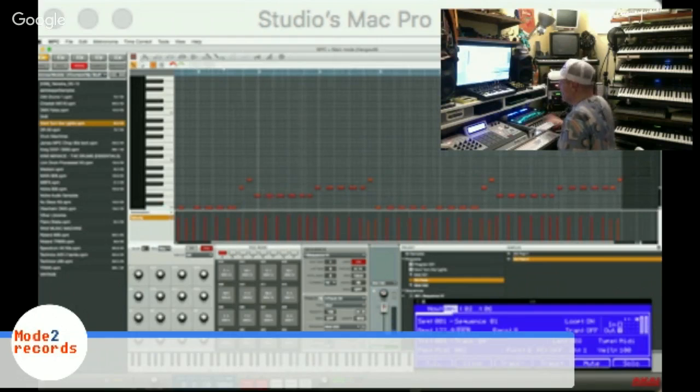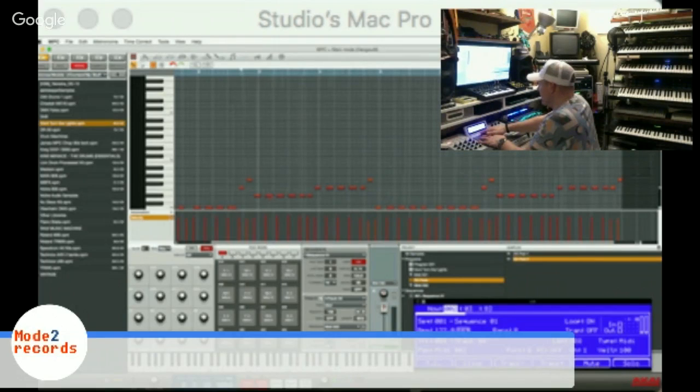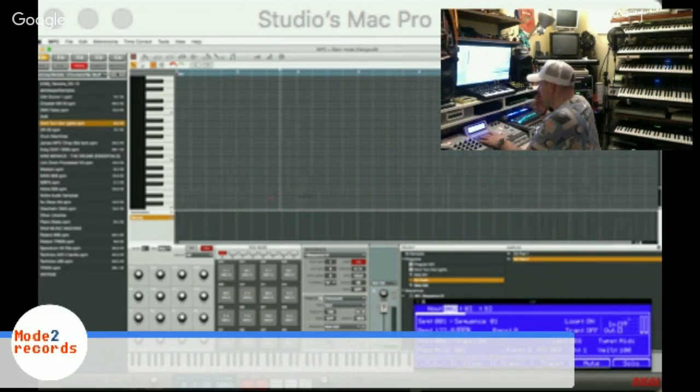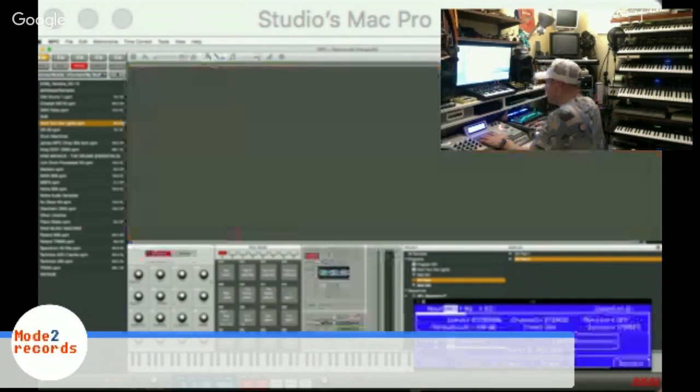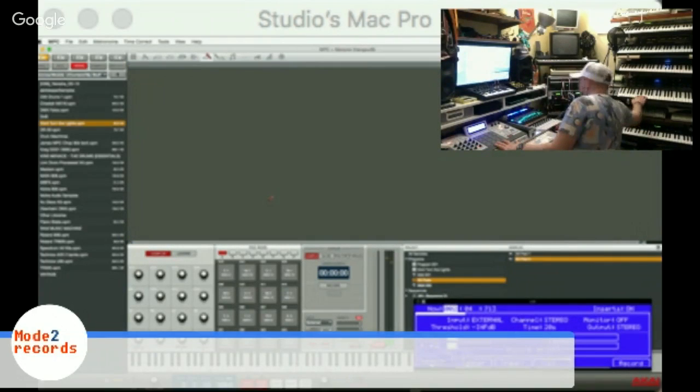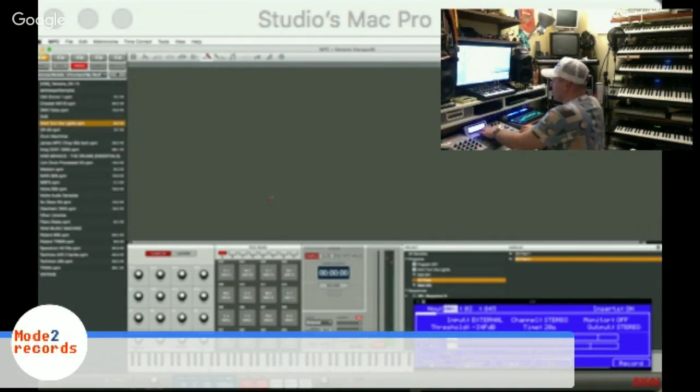Nice and simple, that's much better. Okay, so now we've got that in there. Again, I'm just going to sample it into the MPC. So we need to go up to a new track, create a new, and we're just going to create a sample record. Make sure it's coming in nice and loud. Perfect.